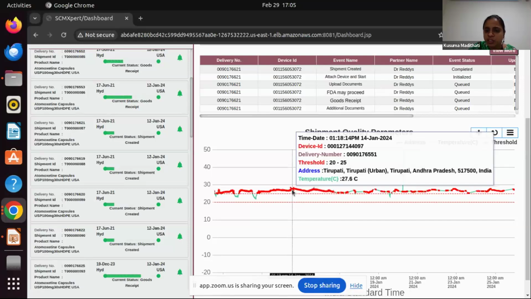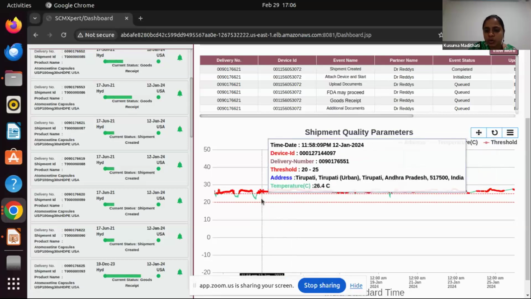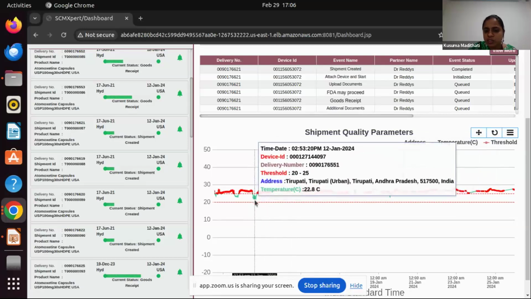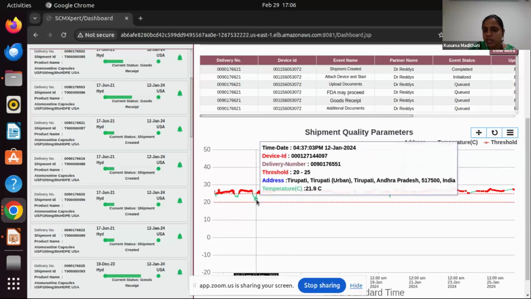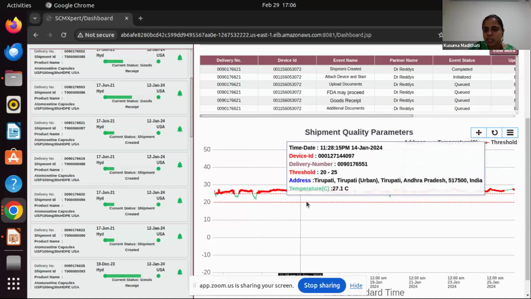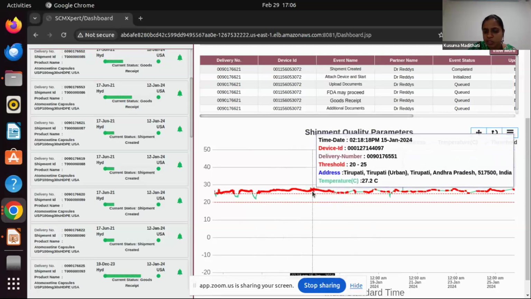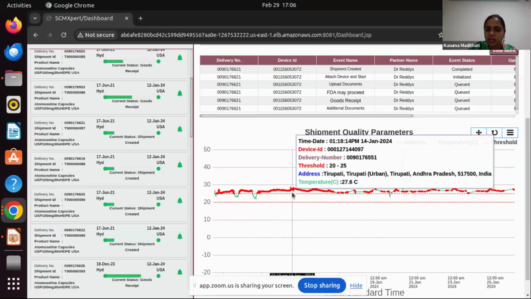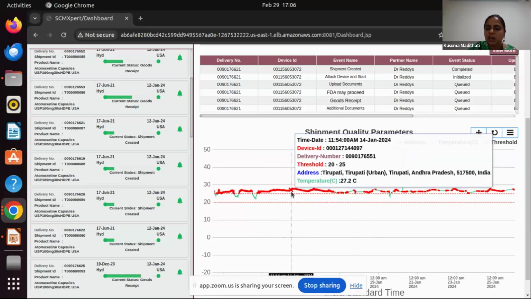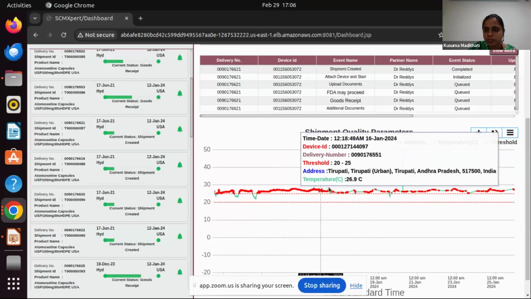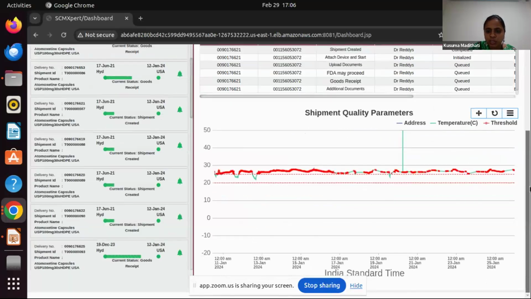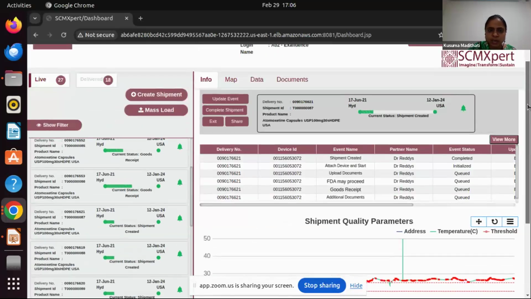Right now the temperature is maintained as 27.6, so it will show an excursion like this. If you want to show what the incursion and excursion values are, we can show them with red and green marks. This is how we built the shipment parameters in the form of a graph. This is the crucial component for this application. With this, we can check whether all the quality parameters are met or not. So this is related to the shipment.